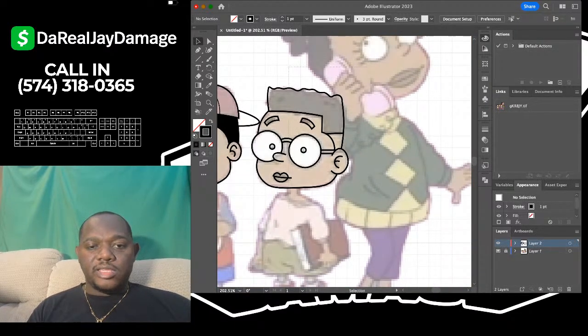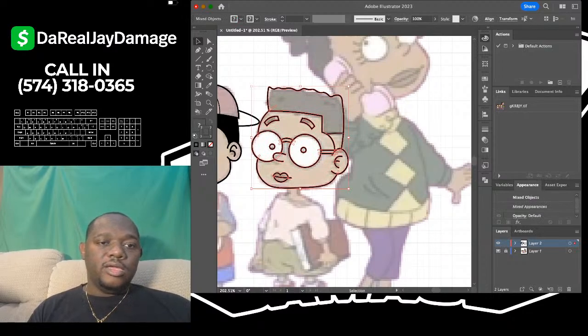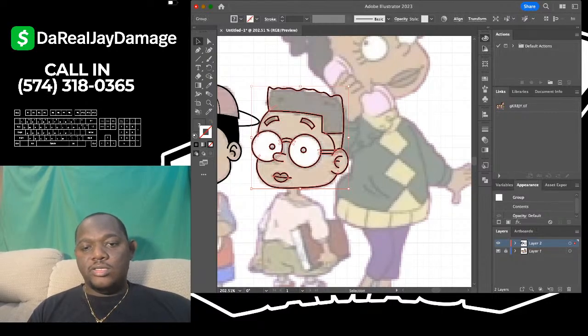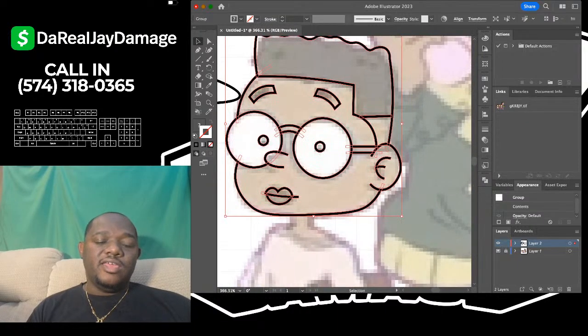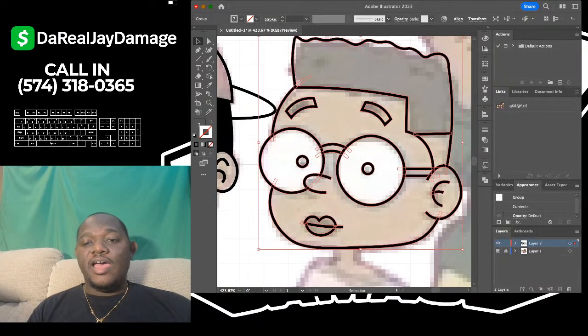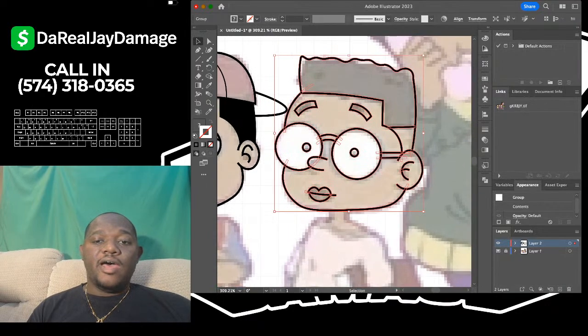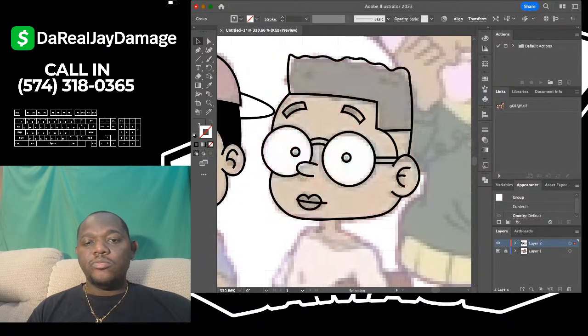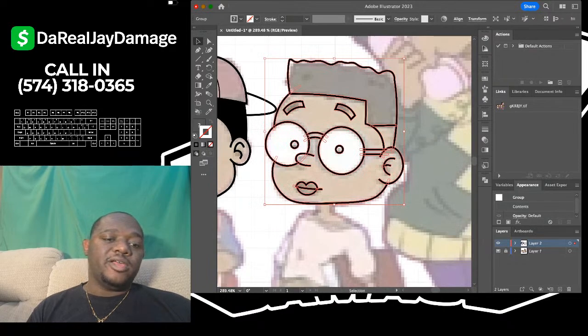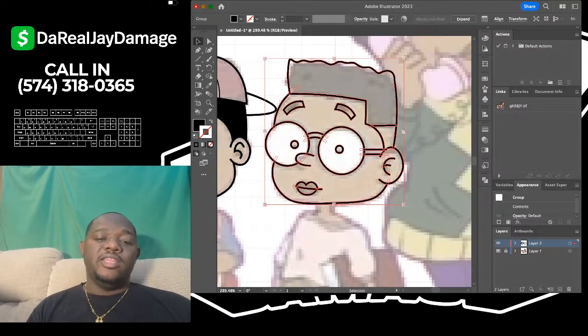So what I'm going to do is select the whole thing and do the same method over again. Select the whole thing, group, expand, then click on divide. Once it's divided, get rid of any excess lines. We don't have any. Now that we're at this process, go back to the top, click on Object, then Live Paint, and then click Make. Once you click on Make, that means you're ready to color.